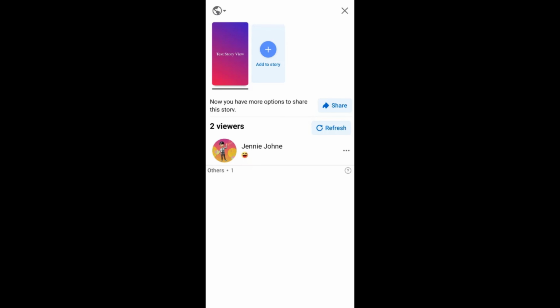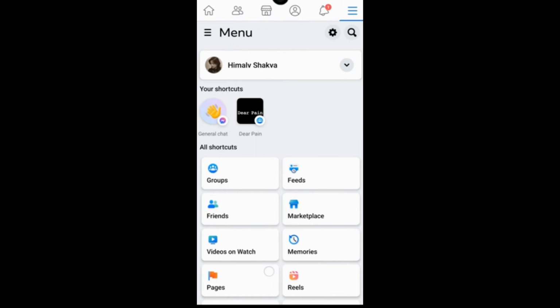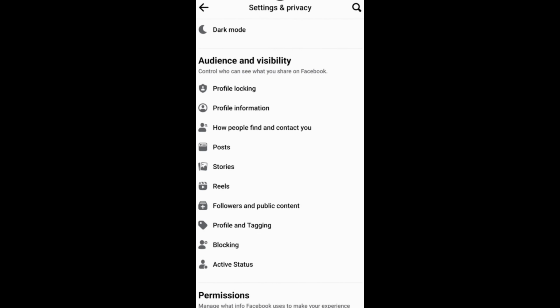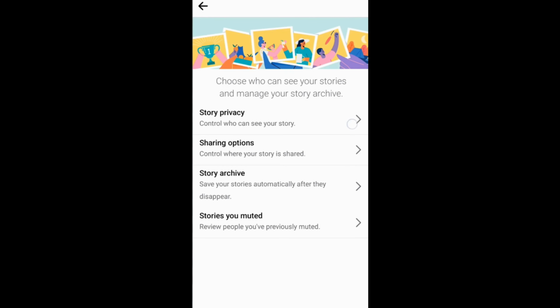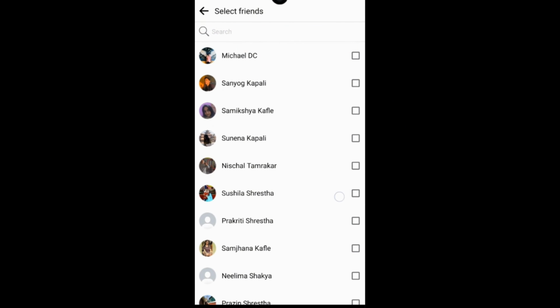Now what you need to do is go to the profile settings. Here you have to go to the custom story setting. After going to the custom story setting, you can simply see the names. Just swipe left and you can see who those others are who have watched your stories and Facebook isn't showing them.